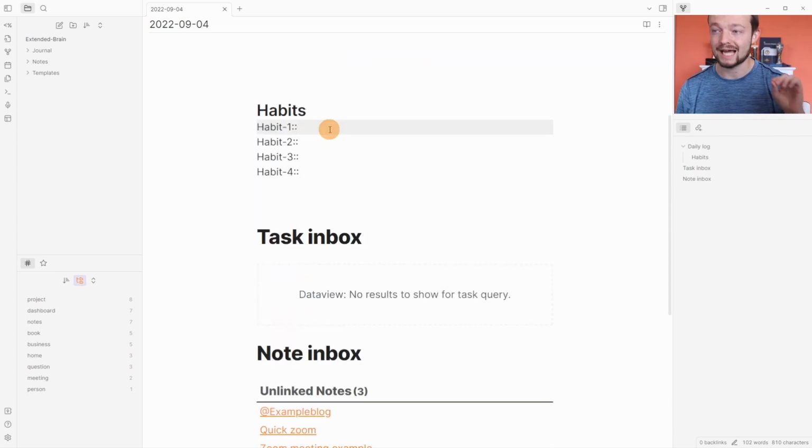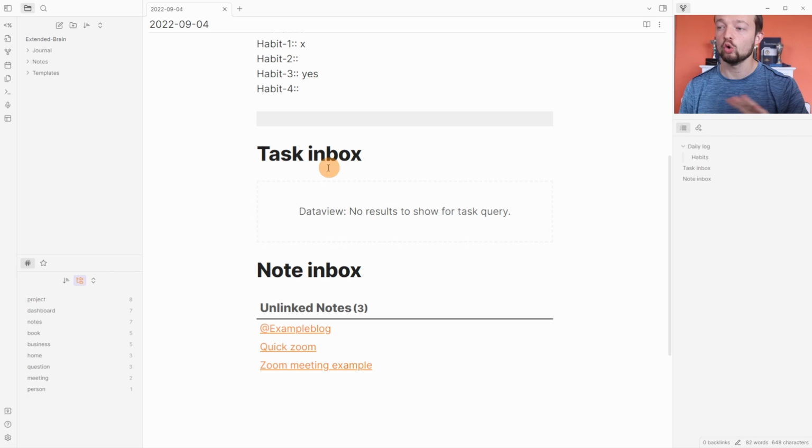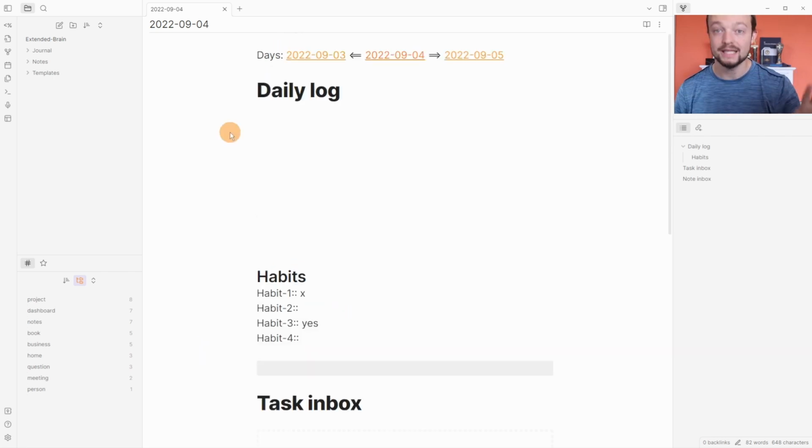My preset habits that I want to do every single day, I can cross them off by adding a cross next to the habit. My task list is automatically generated in my task inbox using a data view query. And my note inbox is also automatically generated, giving me the notes, giving me the meetings that haven't been linked to a project or a resource that I'm working on. This is one of the many templates I have in this space to speed things up and make things quicker.